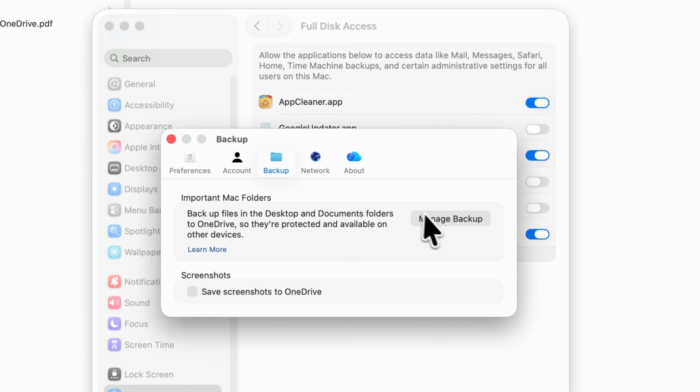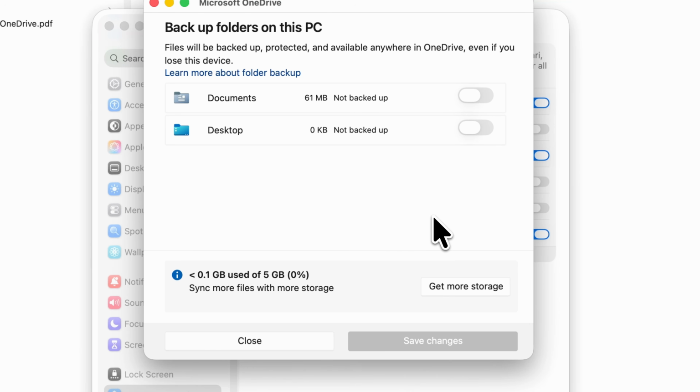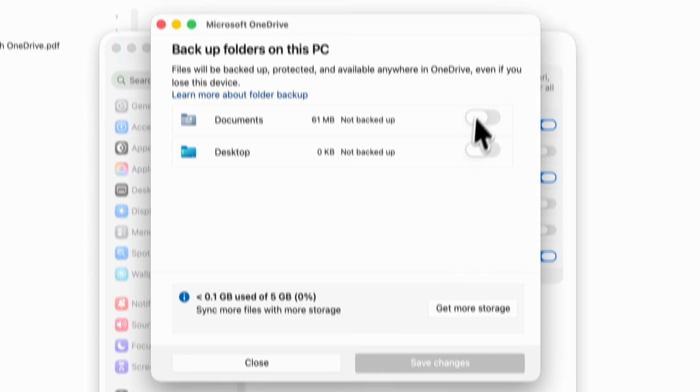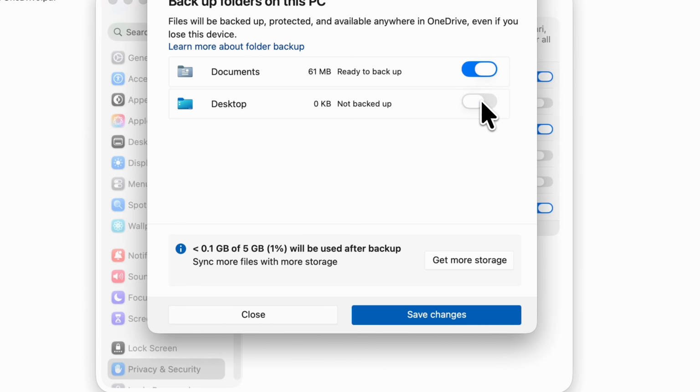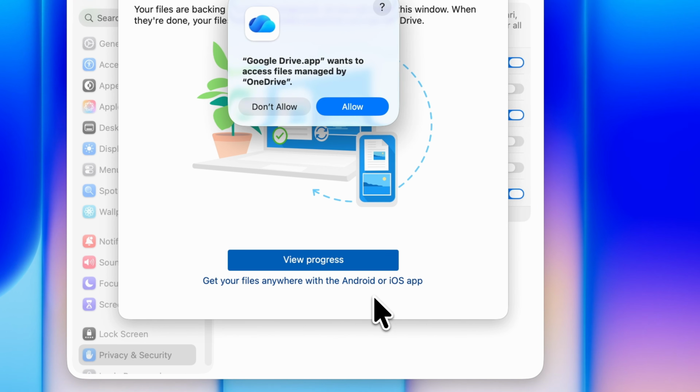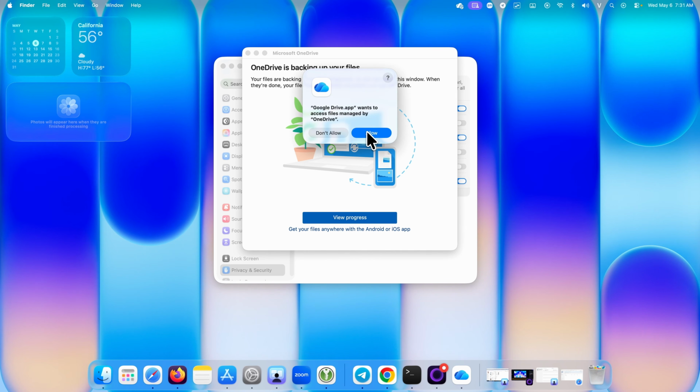Open the Manage Folder Backup window again. Now you'll see that OneDrive allows you to back up your Mac's desktop and Documents folders. Note that this one is your Mac's actual native Documents folder. Select the folders you want to back up and hit Save. If your Mac prompts you, just hit Allow. The backup process for all data in these native folders will now begin.